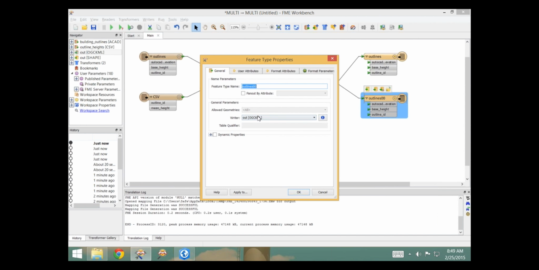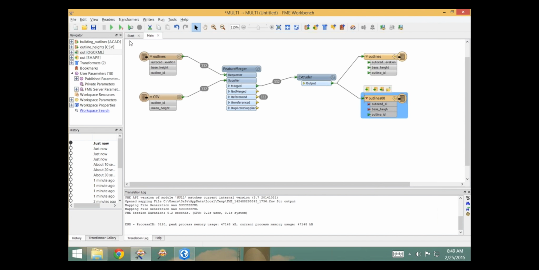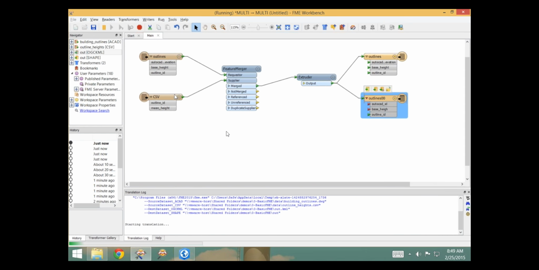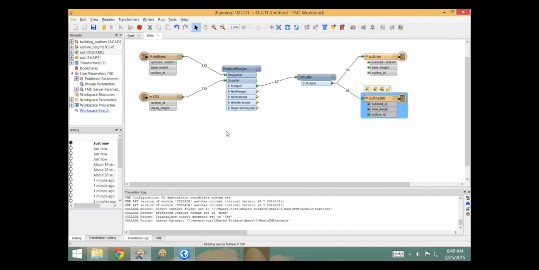So we're going to go to shape, and I would say that this is going to be a multi-patch shape, and then I'd be good. And I could go ahead and run this again and get that output. And so now, once I've done that, I'll have myself some 3D.